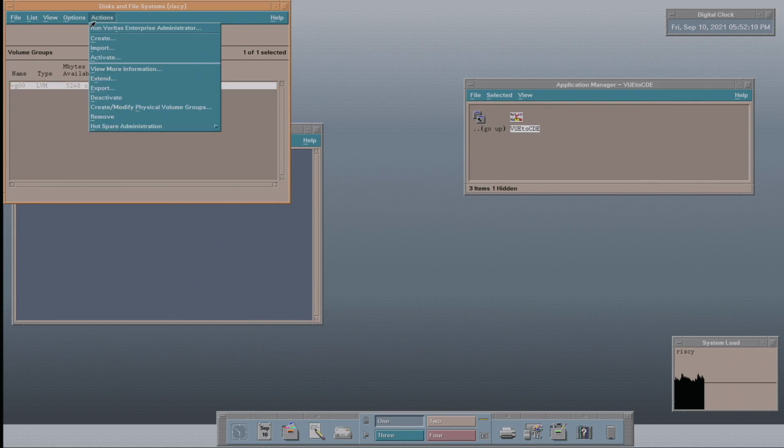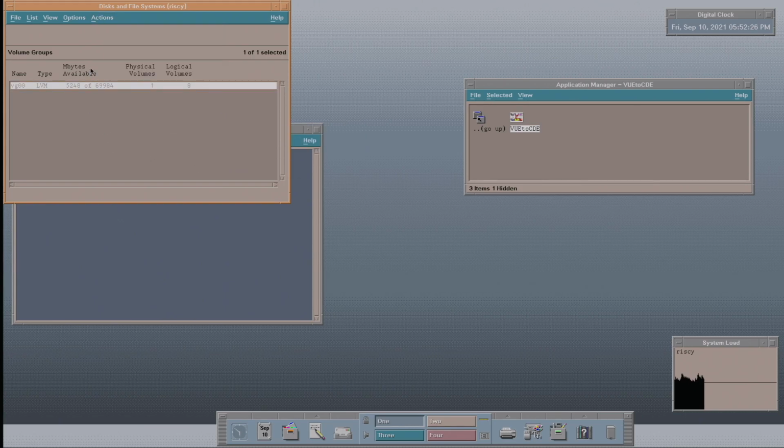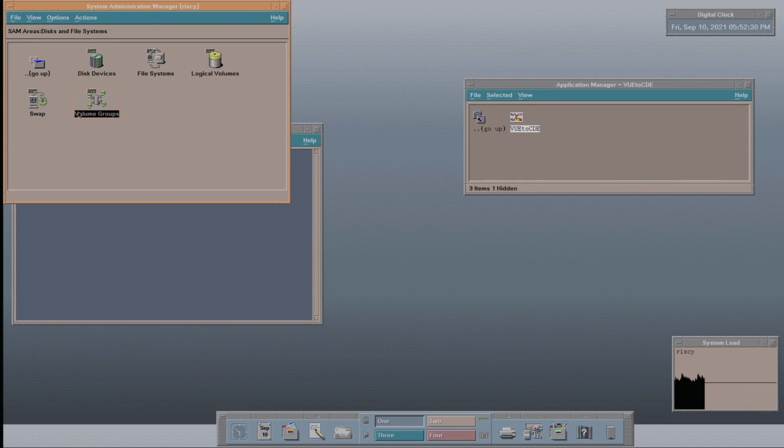I could, yeah, manage hot spares and so on, right? I think this system does RAID on this SCSI controller. I'm not sure.